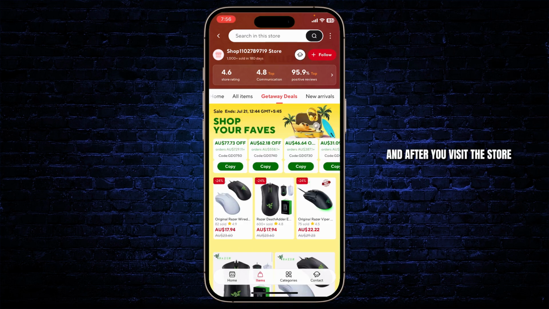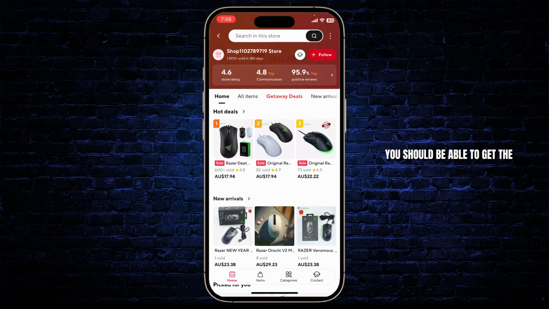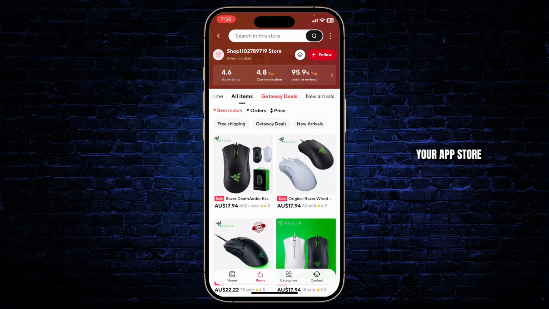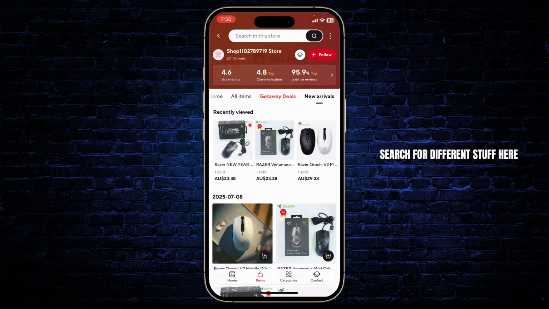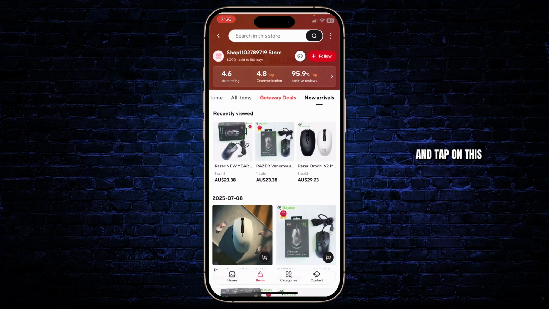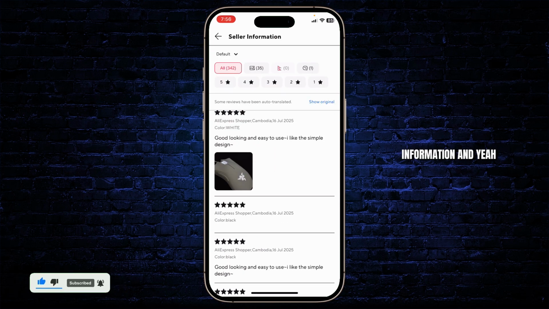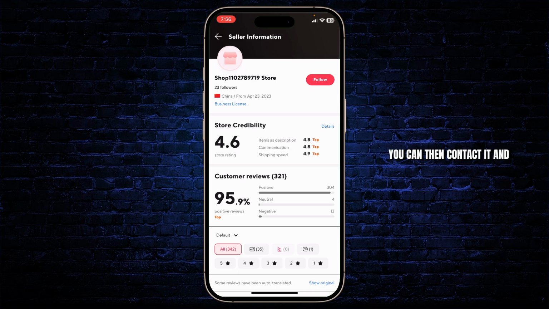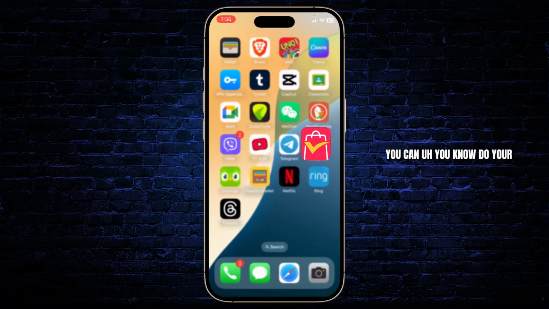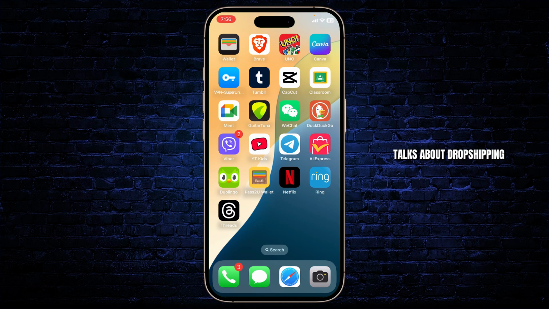And after you visit the store, you should be able to get the contact information of your store if they have enabled it. So let's search for different stuff here. Tap on this and you can search for it, and there we go. Here you can find this seller's information, and you can then contact it, and after you contact it, you can do your talks about dropshipping. And that's how you can contact AliExpress seller for dropshipping.